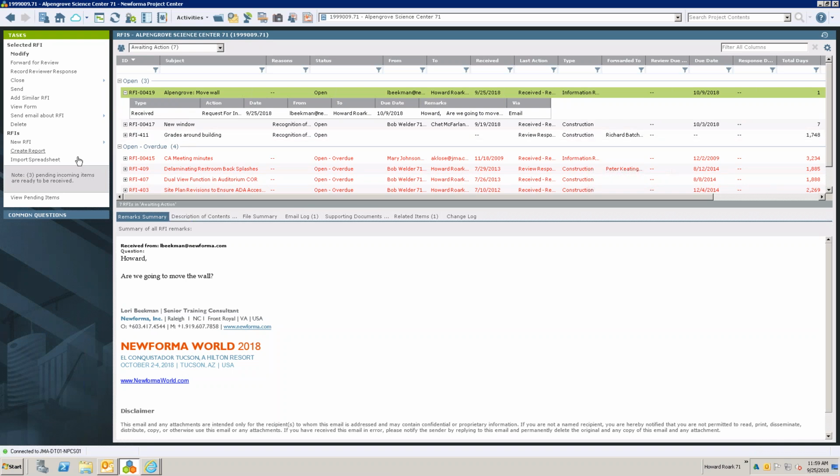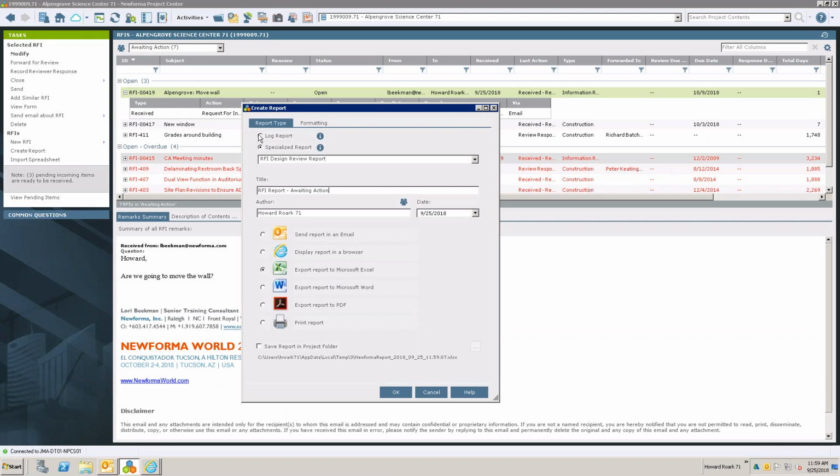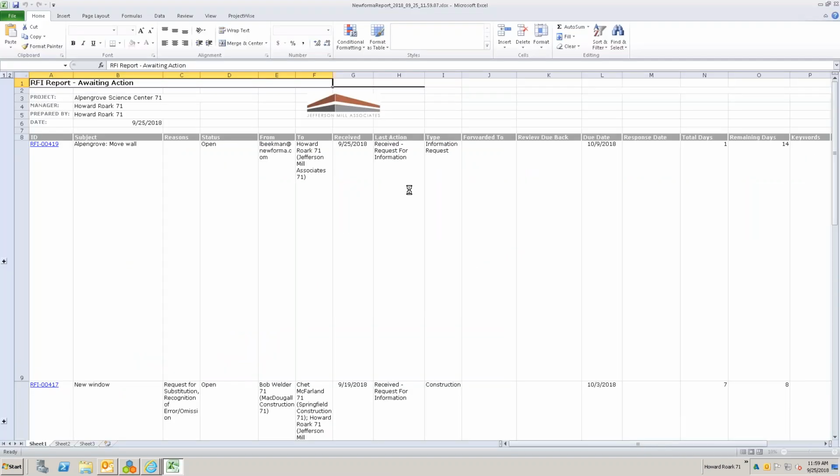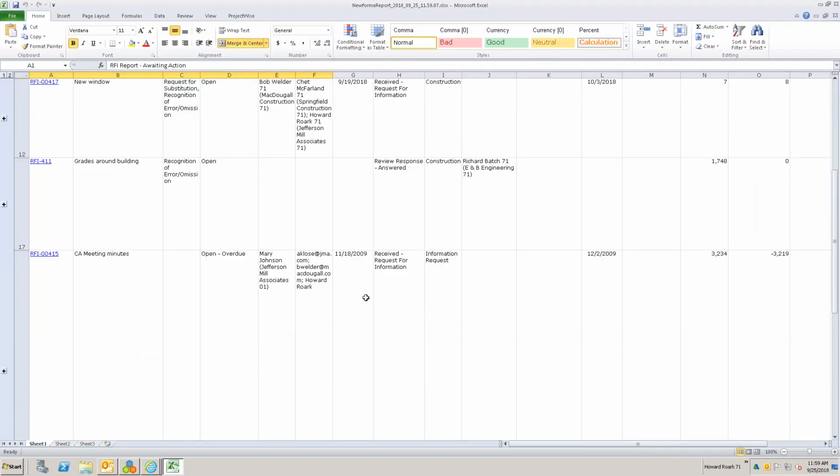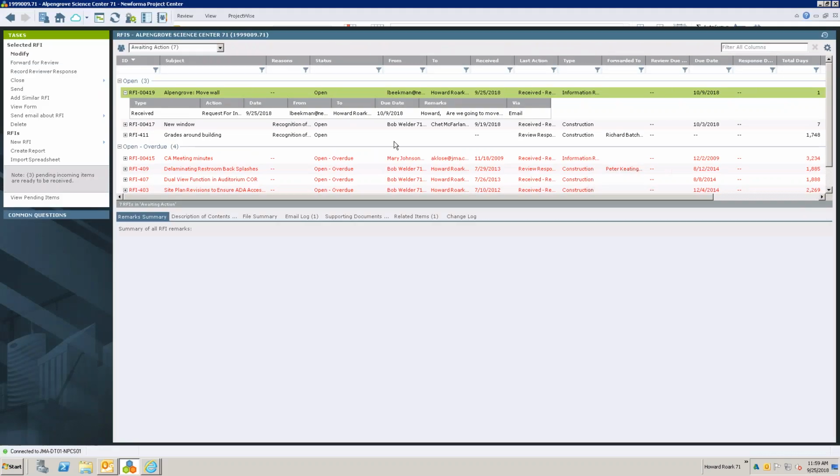Okay, the reports here are very similar to what we saw before. You have the log report. What you see is what you get, right? Whatever columns in whatever order, whatever line items.